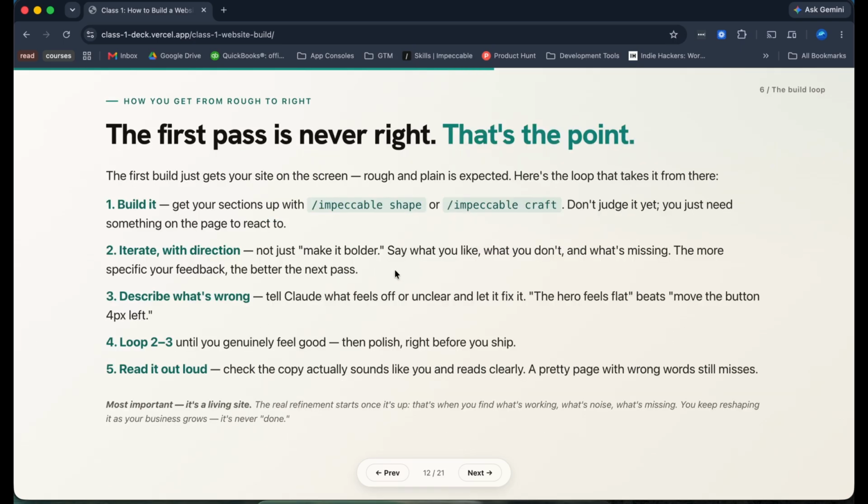So just to reiterate, what we'll do to get this done in a first pass is we'll use Impeccable Shape. This one is a little bit more question-oriented. It tries to gather how you think about your page and how you think about the sections that you want in it. You can do Impeccable Craft, and this one's just going to jump straight in and build the landing page for you based on the information that it has. Either are totally fine. A lot of times it has enough information to make a pretty good guess at the sections.